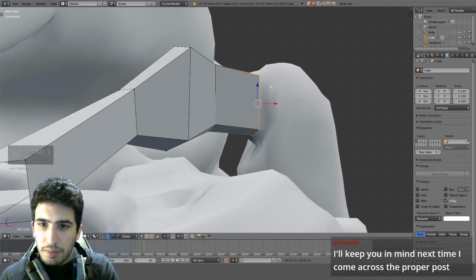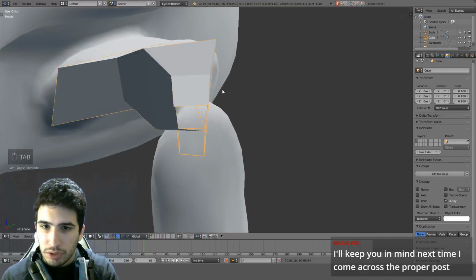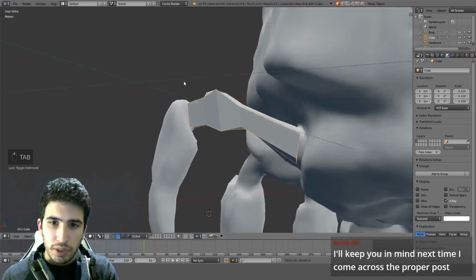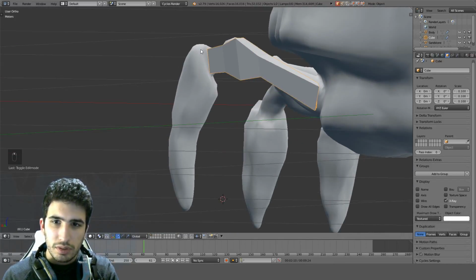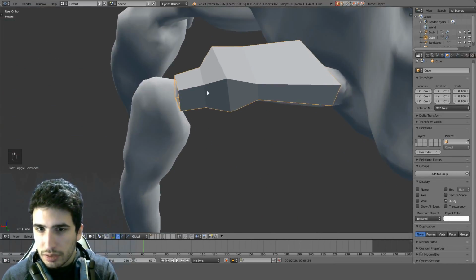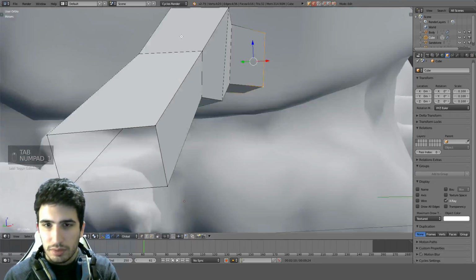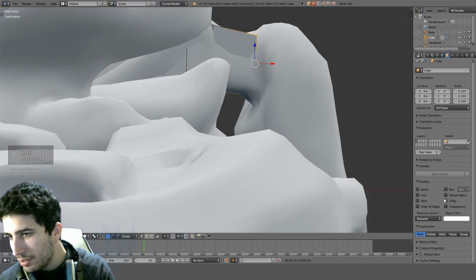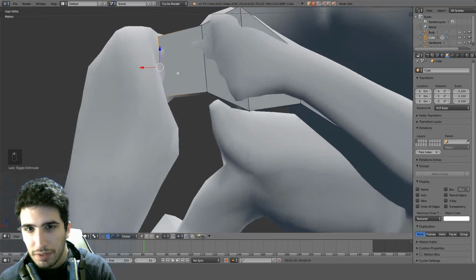The legs, they move as one, so I don't need to separate the shell and the actual leg. Don't even know if I should even think about it.